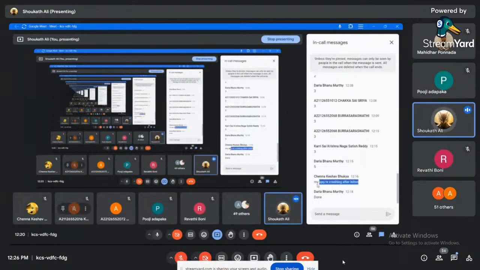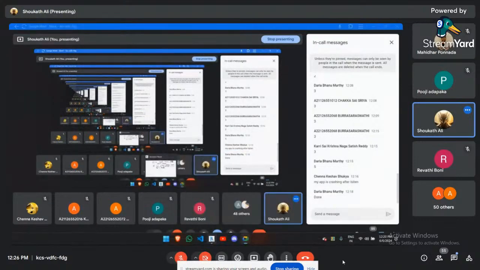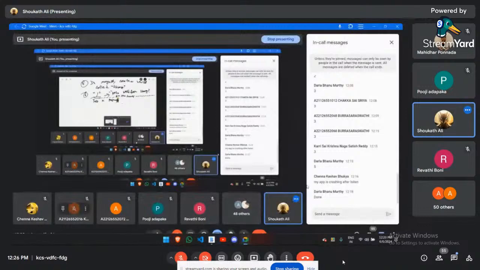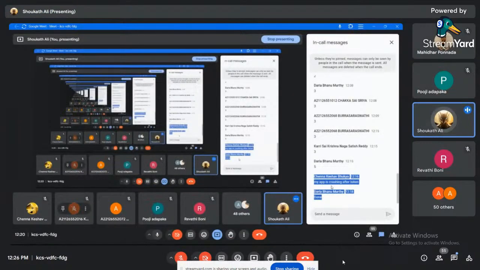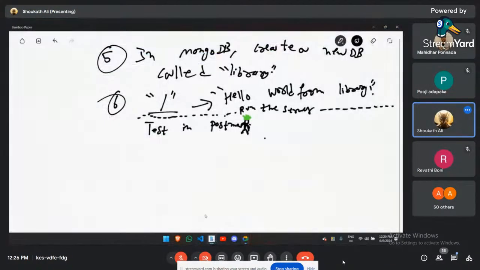My app is crashing after listen. What code did you write? Just put that app's code in this chat. Keshav. Okay, done with 5. Wow, nice.